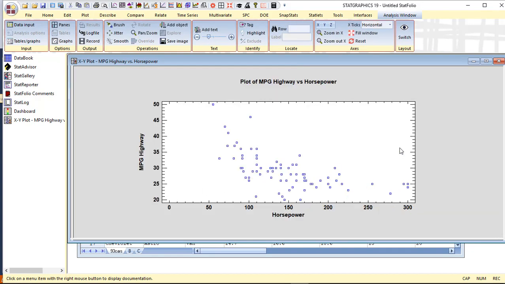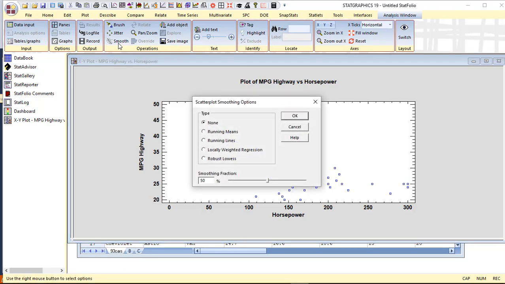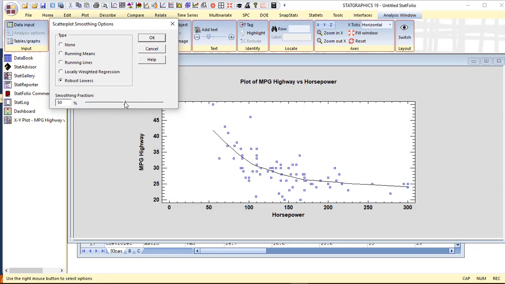When we create the plot, you'll see a strong relationship between miles per gallon and horsepower, and a relationship that's clearly not linear. To get an idea of what the relationship looks like, I'll go up to the ribbon bar and press smooth. Then I'll ask for a robust LOWESS smooth to be placed on the plot. I'll reduce the smoothing fraction a little bit, and when I bring it down around 30%, you'll see what looks like three linear segments in the data. There's one segment for cars with horsepowers between about 50 and 90, a second segment between 90 and 180, and a third segment for cars with horsepower of 180 or greater.